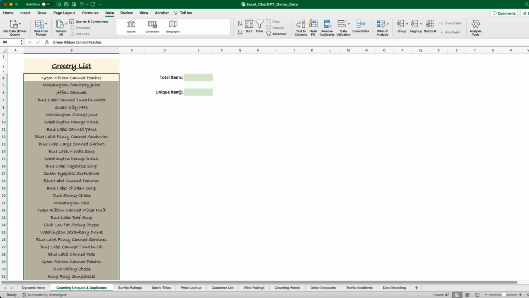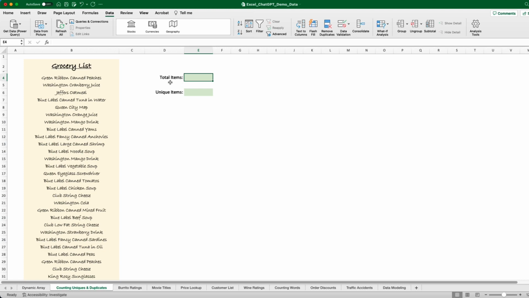And our goal is to come up with two different calculations. The first, calculating the total number of items in the list, and the second, slightly more complicated, calculating the number of unique items only. Now, our goal is to see if ChatGPT can produce the exact formulas that we need to generate these two values. Let's give it a shot.